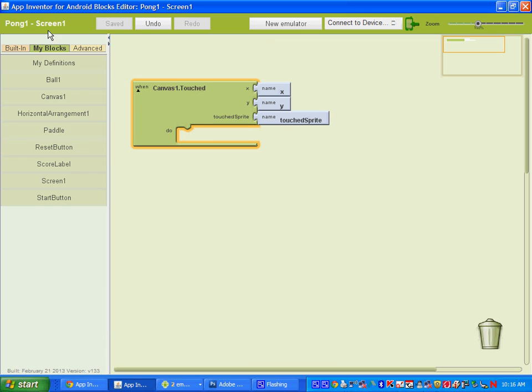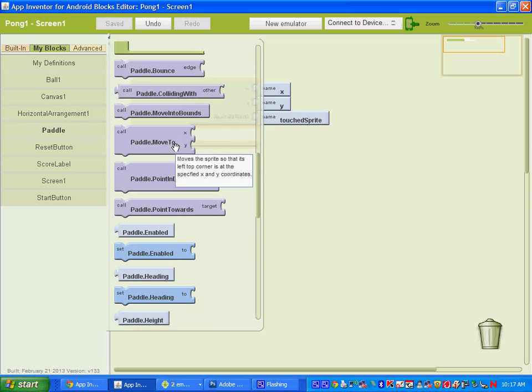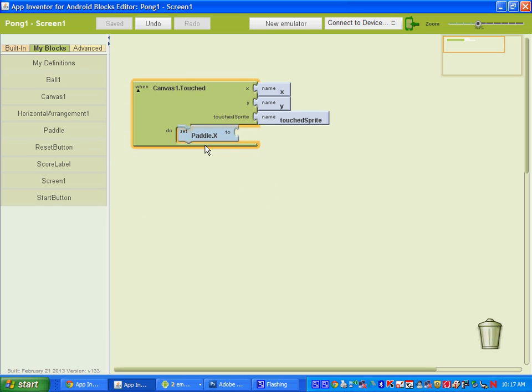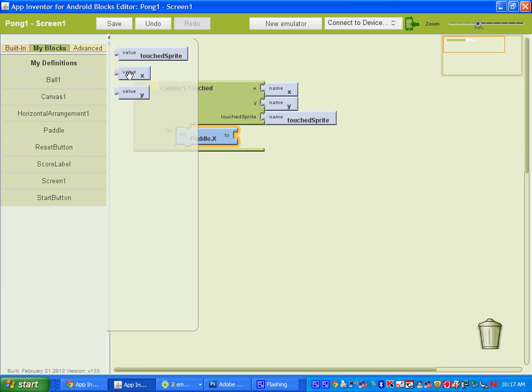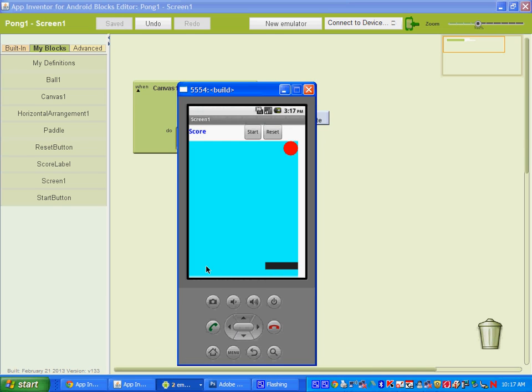So you want to click under My Blocks, go to paddle or image sprite 1, whatever you have, and find the one that says set paddle X 2. The X is your width. We're going to set it under My Blocks, My Definitions, to the value of X. So when you touch the canvas, it'll move on the X, which is the width. You should be able to click, or if you have a phone, touch the screen and it'll move the width of the canvas.